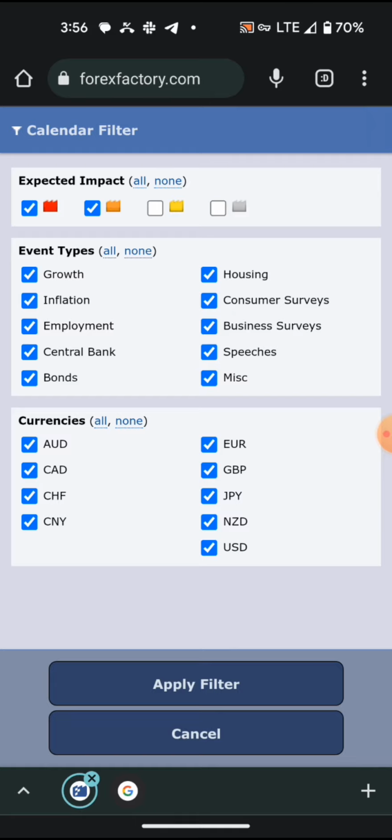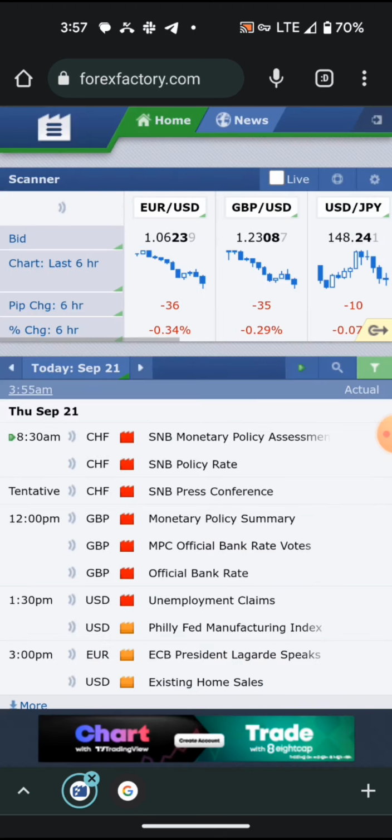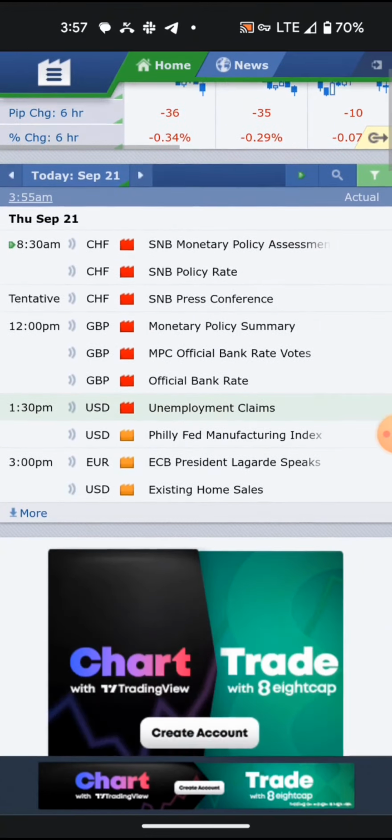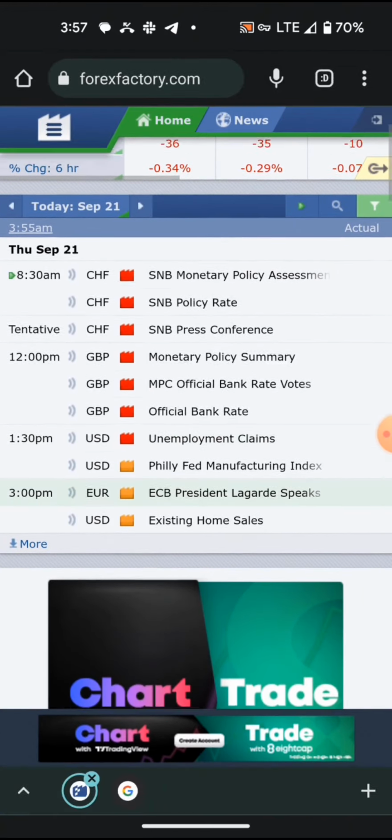Now, I'll also modify the event type. So right now I want all these events, news on all of these events, and I want it on all of these currencies. So once I'm done, I'm going to click apply filter, and boom, there you're going to see only news with the most impact is being displayed on my chart.